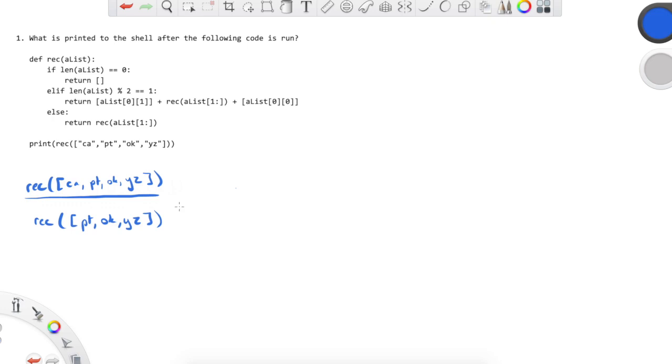Now the problem, once again, with recursion is I have no idea what this value is. So now I have to start over from scratch and do the exact same thing I just did. So rec of p, t, okay, y, z, and start over. So is the length of my new list 0? It's not. Is the length of it odd? So 3 mod 2 is 1, so it is odd. And now I'm going to be returning this. So looking through this, it looks like it's going to be a combination of 3 things.